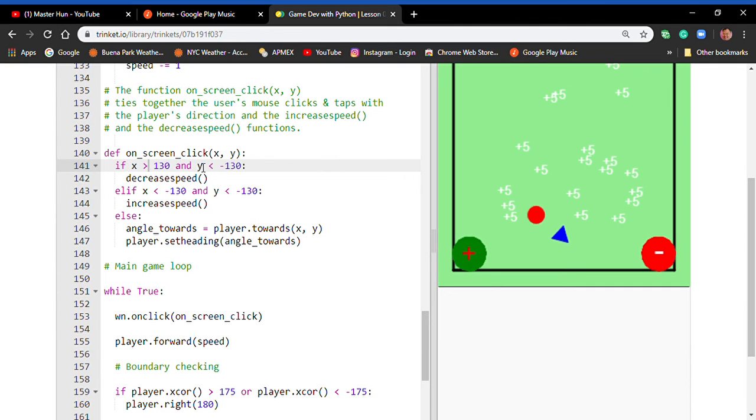Okay, if this X and Y coordinate is not in that area, then it checks to see, did I click on the green button, specifically the plus symbol, the plus button? If I clicked on that, then I'm going to increment the speed. So the player object, the triangle, is going to move. The speed will increase, so it's going to move faster, wherever it is going forward.